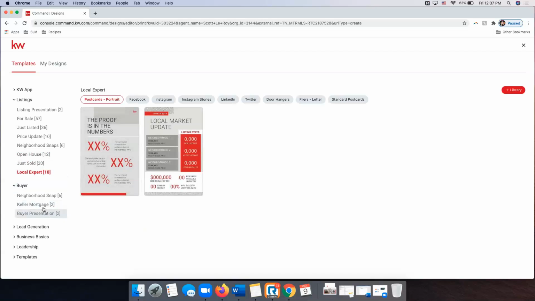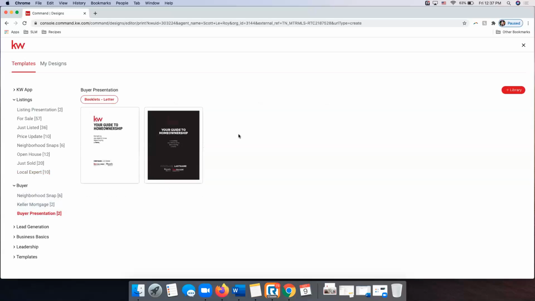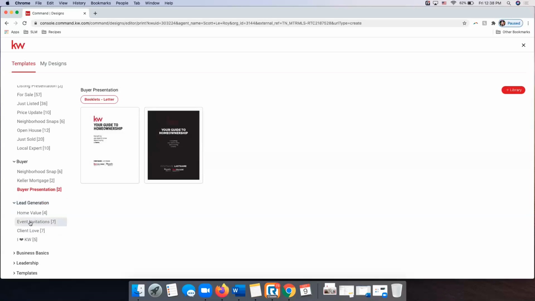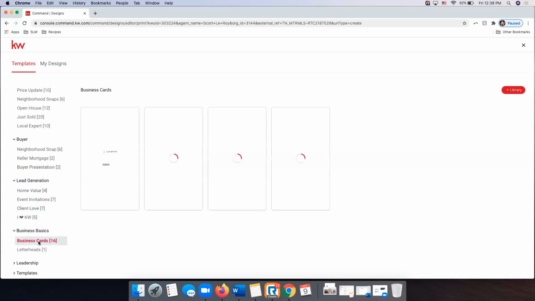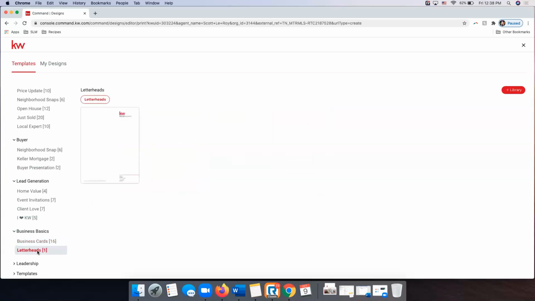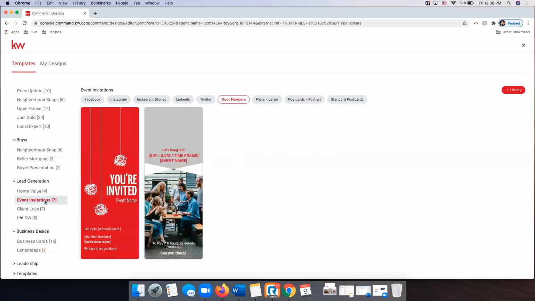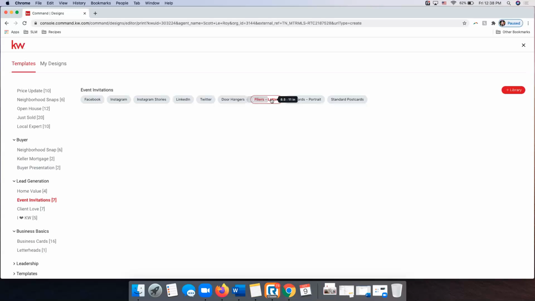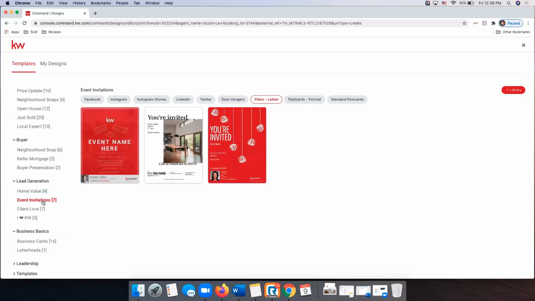Under buyer, this is where you can find those buyer presentation booklets. Again, these are really cool. You can choose to download them as a PDF. You can then print and bind that if you'd like, or you can send it to your client or pull it up on your computer like a presentation. Under business basics, you can find some business card templates and some letterhead. We also have some event invitations in here, different flyers, great pieces in here.